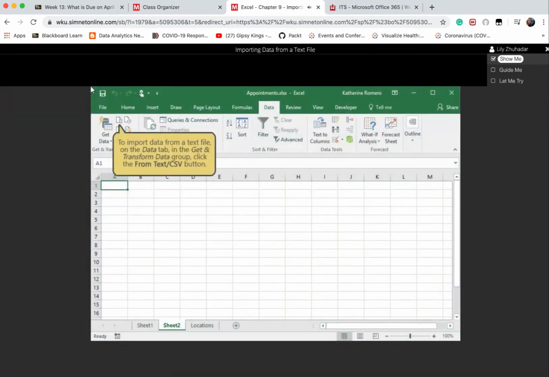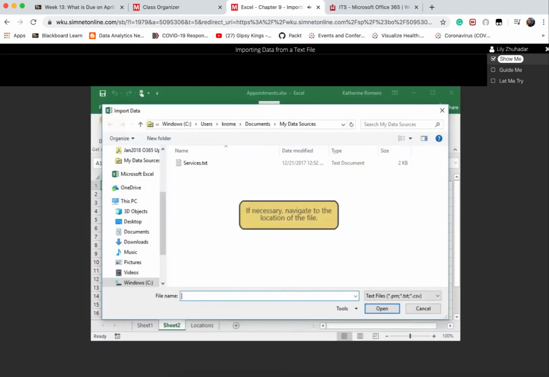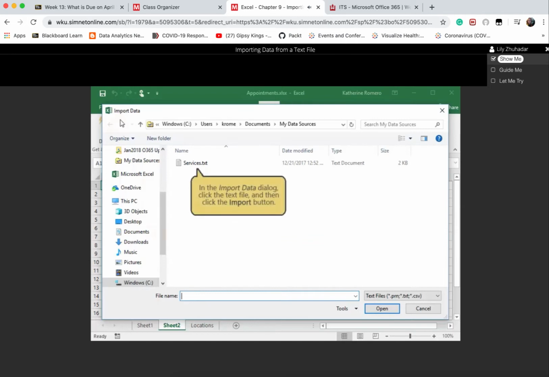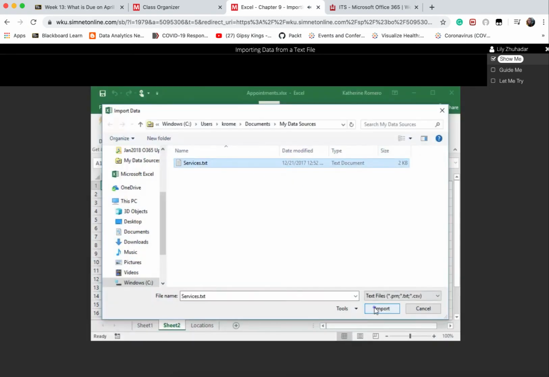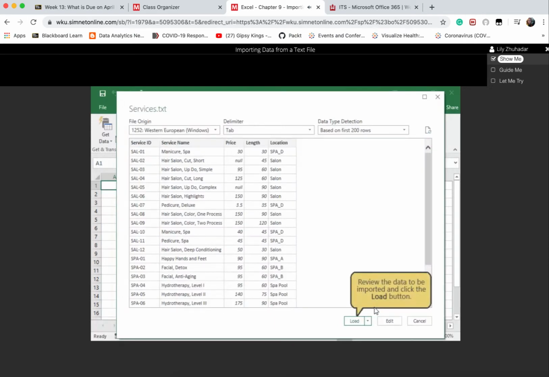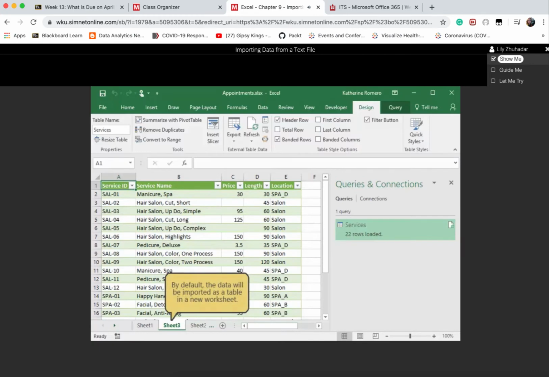To import data from a text file, on the Data tab in the Get and Transform Data group, click the From Text/CSV button. If necessary, navigate to the location of the file. In the Import Data dialog, click the text file and then click the Import button. Review the data to be imported and click the Load button. By default, the data will be imported as a table in a new worksheet.